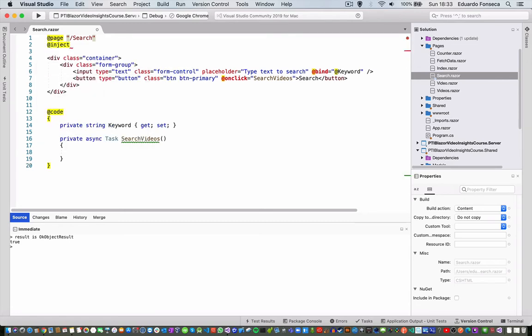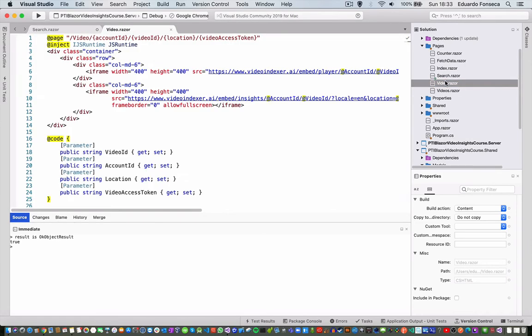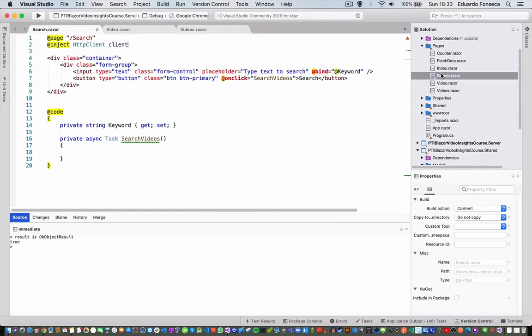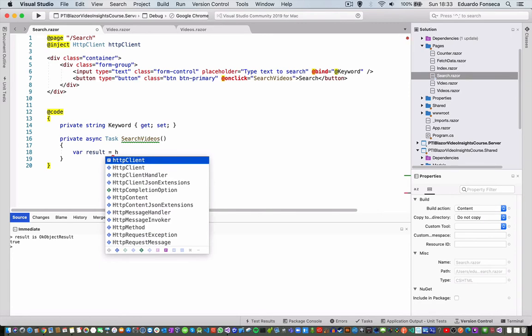We need to inject the HTTP client. I forgot how I named it in these ones. I believe I named it client, so I named it HttpClient, so we are going to name it like that too. In here, result equals we do await.